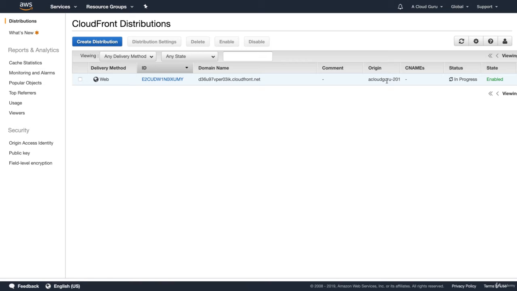That is going to go and create and deploy my distribution. Now, this can take some time. It can take up to 15-20 minutes, sometimes up to an hour. It's also similar when you go and disable it. It takes time, and you need to disable it before you delete it.